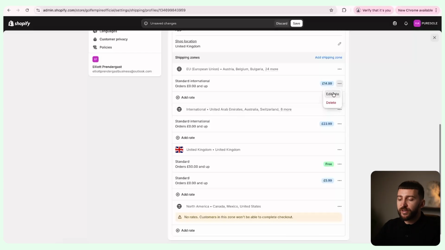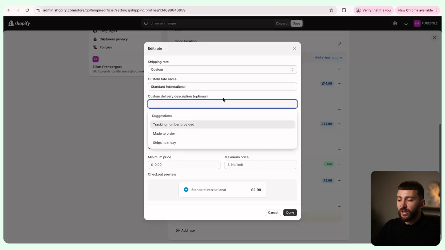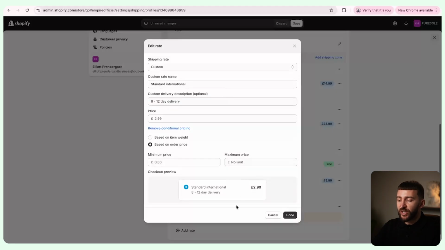If you click on the three dots, you can then edit your shipping rates. So you can decide how much you want to charge your customers for shipping. You can name your shipping rates and also leave a custom delivery description, which your customers can see at checkout. As a dropshipper, you might want to enter your shipping times here to set expectations with your customers.